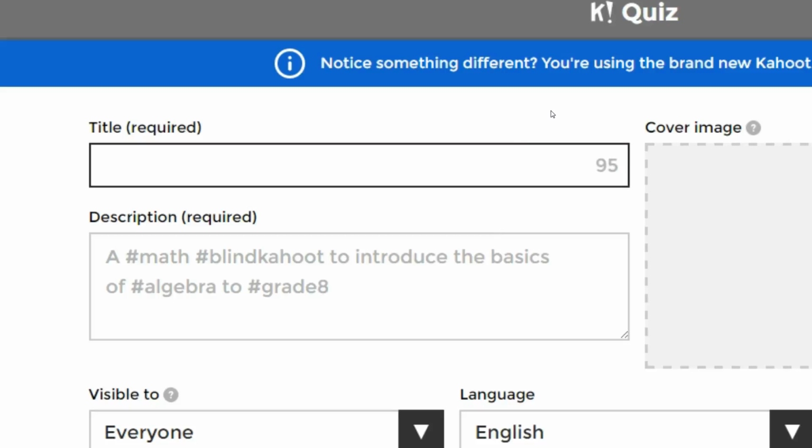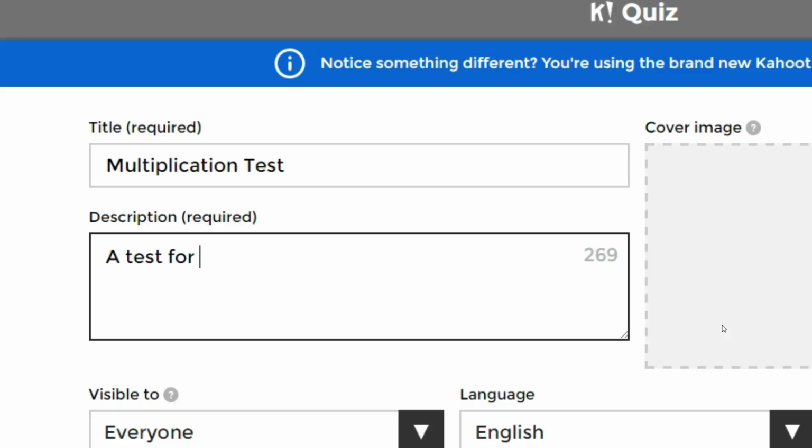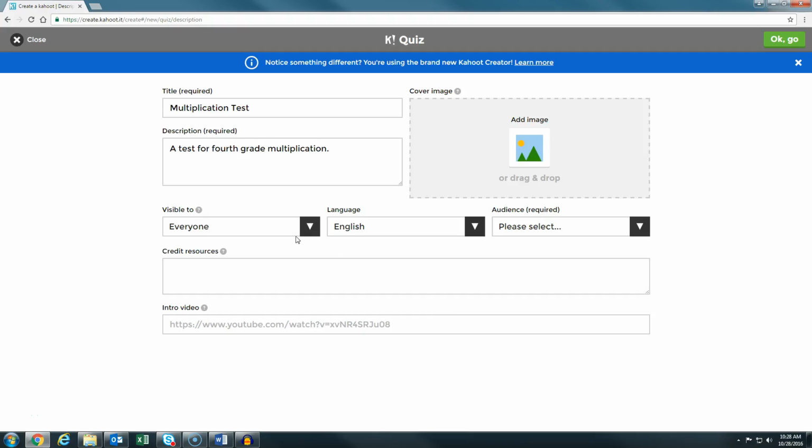I'll be teaching elementary school multiplication for this Kahoot, so I'll make my quiz say Multiplication Test. You can describe your quiz however you would like. To keep things simple, I'll just write a brief description. You can select who can see the quiz, what language it is in, and who the quiz is meant to be played by. You can also give credit to any resources you might use and attach a YouTube video to use as an intro video. For this example, we're going to skip this step and instead press OK, Go to continue to making our quiz.